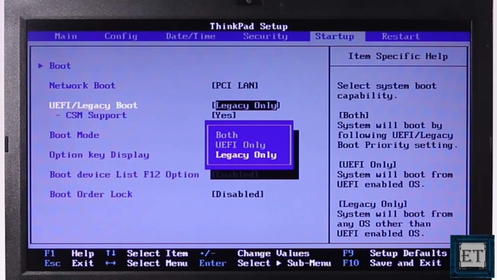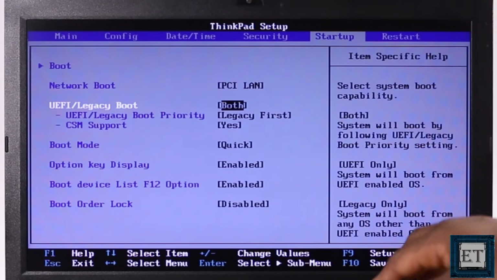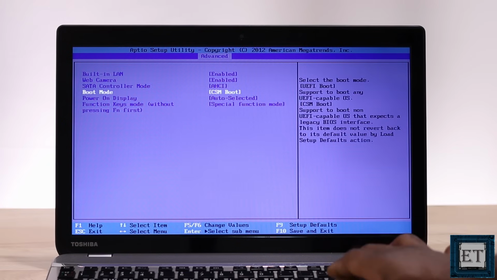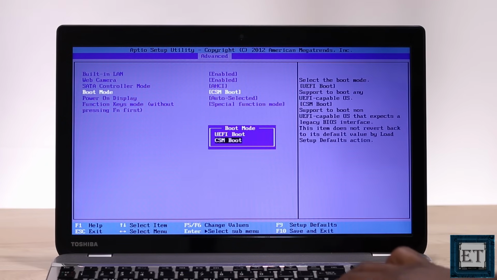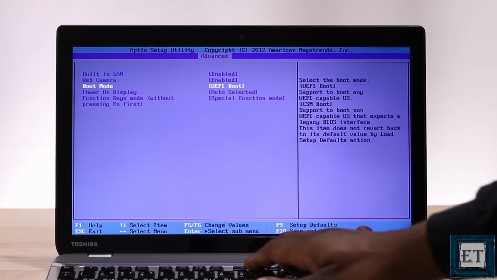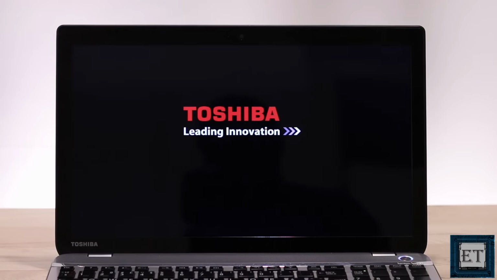Now, as you see here, some laptops will give you the option of selecting both boot modes. So if you're unsure of your disk format, then this is the option to choose. But if you don't have the boot option, like the case with this Toshiba, then just select another boot mode other than your initial boot mode. Now remember to save changes using F10 and then try to boot up again and see if that resolves the issue.